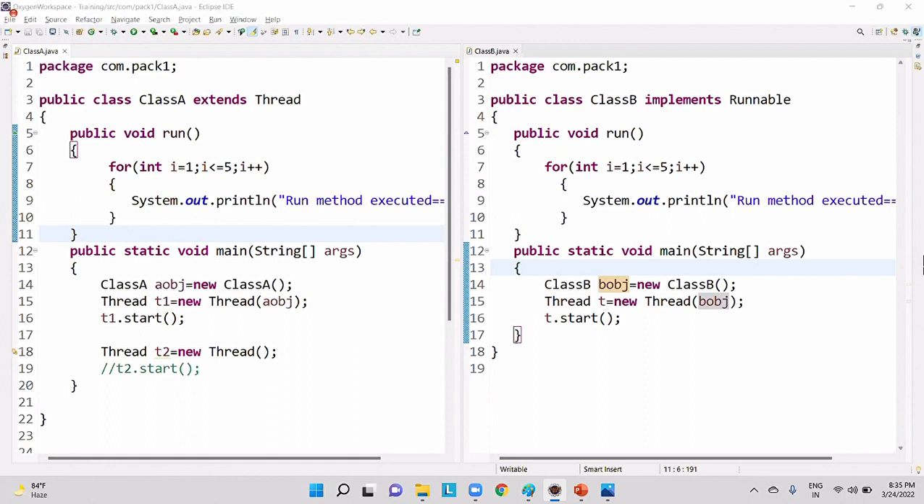Shrikant, it's not mandatory to pass AOBJ. That's the reason it will not show any error. If it is mandatory, then it will show an error. If it is not mandatory, it will not show any error. Parvesh, you're asking, can I take another name instead of the run method? I don't know whether you have listened to the method overriding concept clearly or not. Can we perform method overriding with different method names?